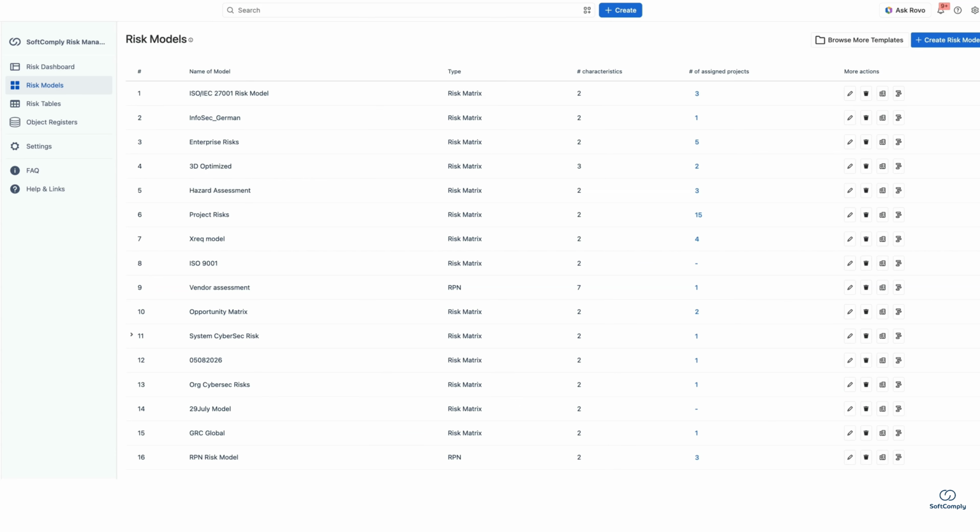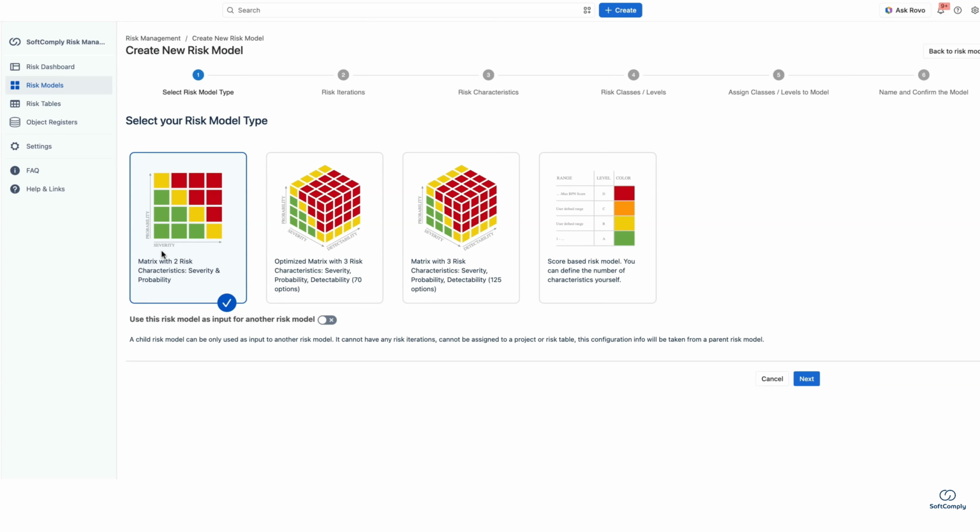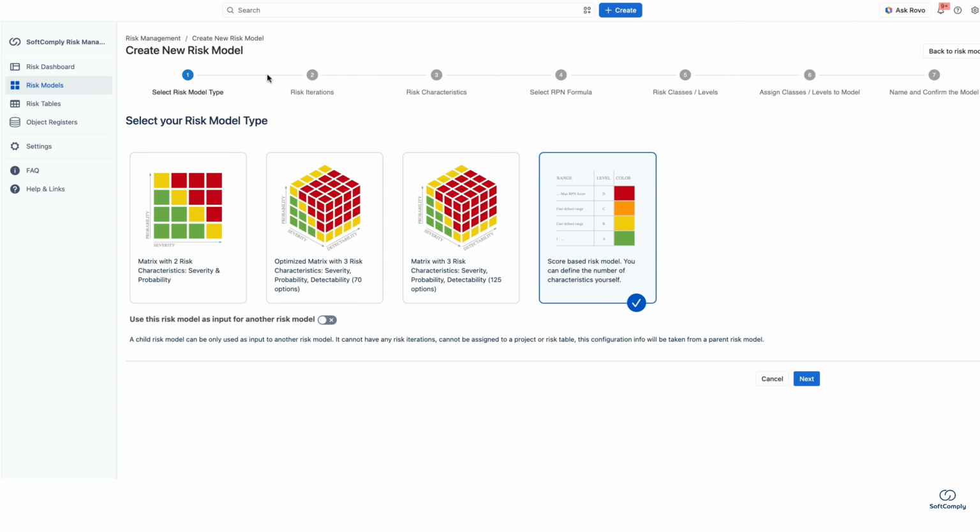beginning. Risk Manager Plus lets you create fully customizable risk models for different teams and risk management methods. You can choose one from the templates, or you can create your own 2- or 3-dimensional risk models or risk matrices, or you can create a risk score-based model. You can also create nested models where one risk model is the child of the parent risk model. This approach is used very often in cybersecurity risk management based on the NIST framework.